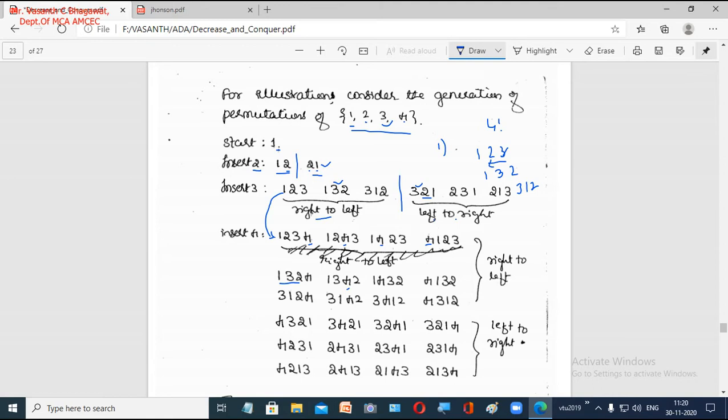Next the 3 1 2. Now we will take the number 3 1 2 and we apply the same procedure. So what is this procedure? You take the fourth number 4, you start inserting from right side to left side. So the first arrangement will be 3 1 2 4. That is the way in which you are going to arrange. Next you put 4 here, so you get 3 1 4 2. Next 3 4 1 2 and 4 3 1 2.